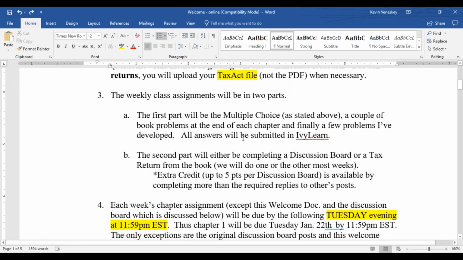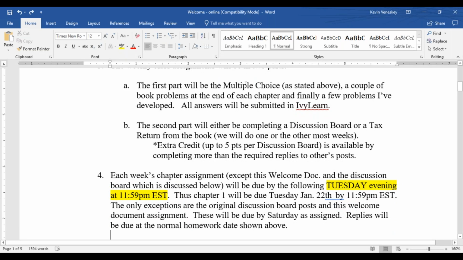For the weekly class assignments, we will always have each week a multiple choice, which includes some fill in the blanks from the end of the chapter, and then a few problems that I've developed that are closely related to how the midterm or the final exam will look. Since I've written those 2 tests, I thought you would like to have some questions of mine ahead of time to see how I write questions.